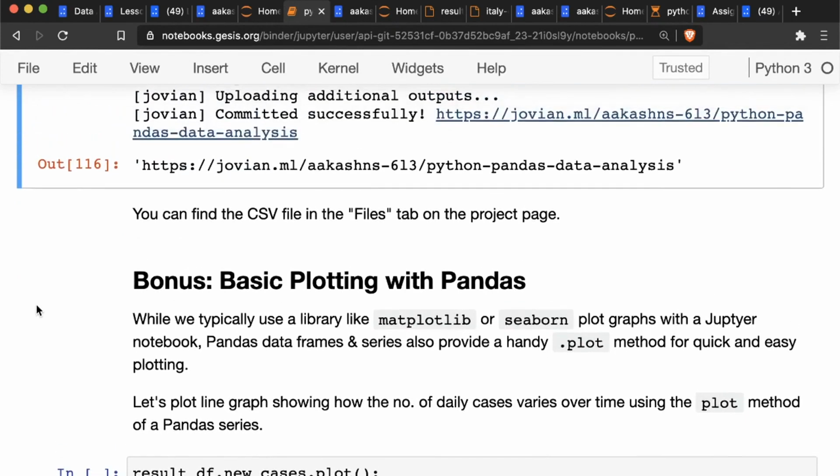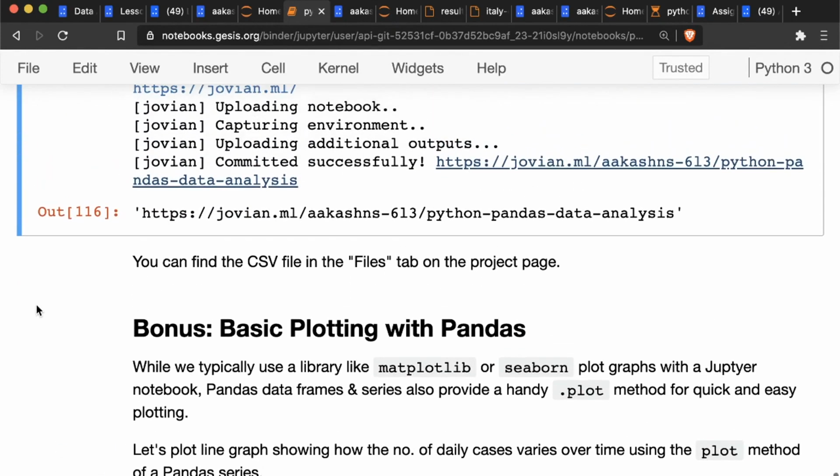And that's pretty much it about writing data out from Pandas into a CSV file. Now I want to take a few questions at this point. So let's see what questions we have.